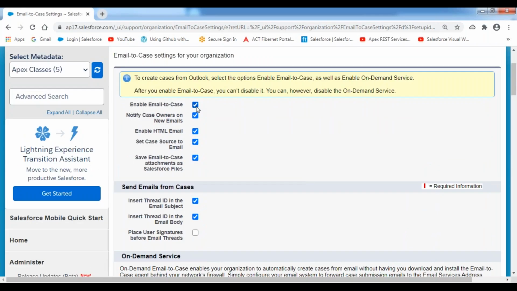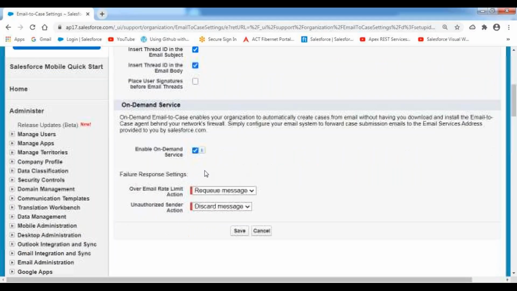Now, enable email to case, we have to select that. Notify the case owners to receive an email notification, and HTML email notifications should also be received, and make the source of the case equal to email, and accept the attachments also, and specify the enable on-demand services. Over email rate limit action should be requeue, that is, place inside the queue, so that tomorrow morning these records will come from the queue to your case records automatically. And unauthorized actions will be discarded. Now click on the save button.